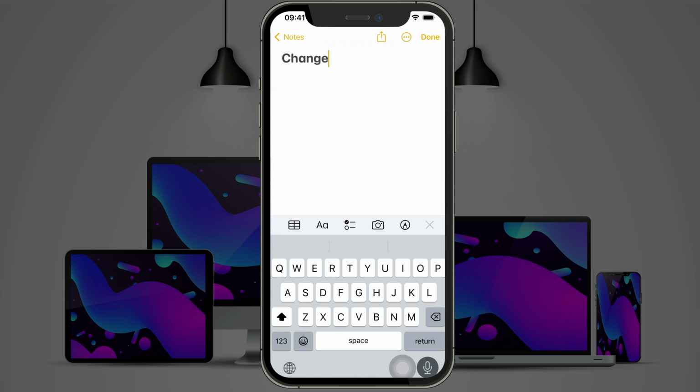Changes to dictation in iOS 16. New line. Apple has greatly enhanced dictation in iOS 16.